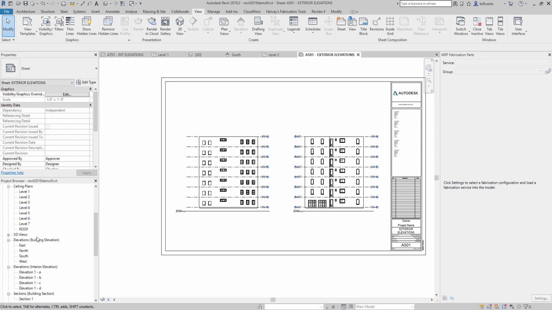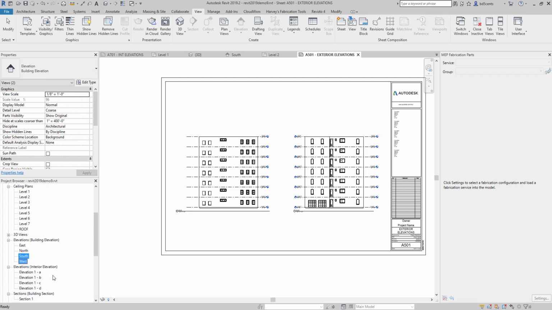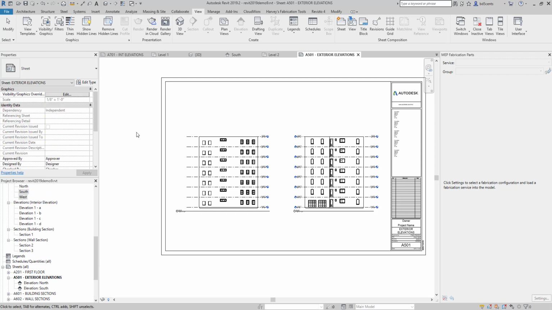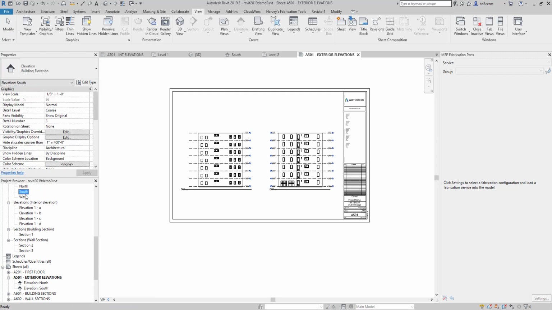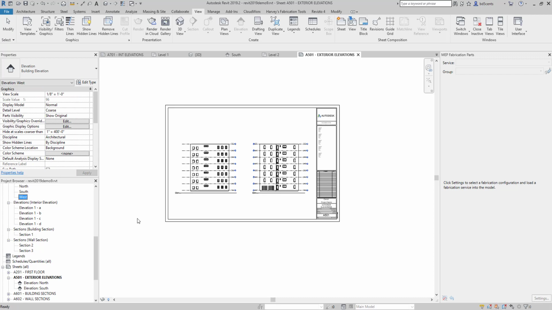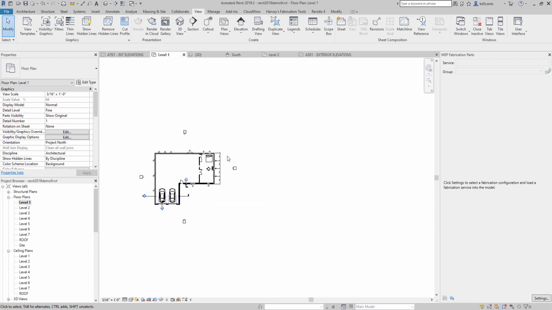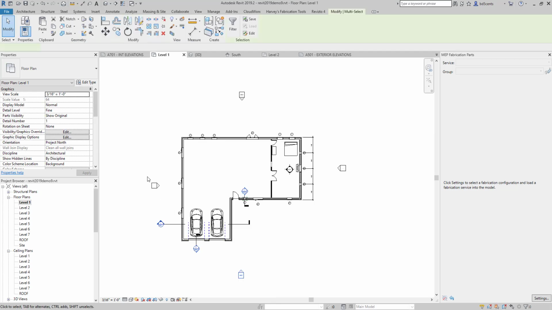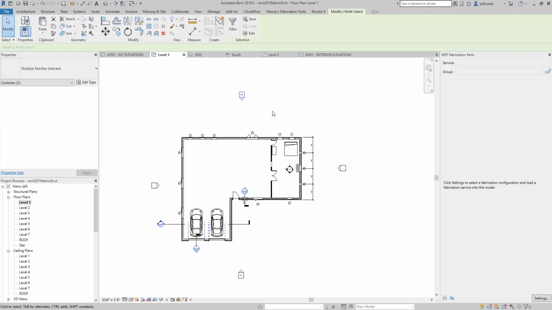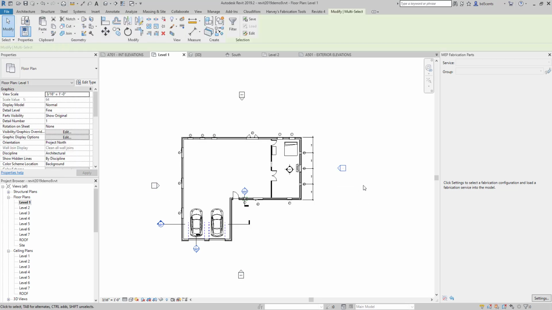I did delete those views off the sheet, but it didn't delete them from our project browser. The only way that would happen would be if you actually deleted them from here, or if you went into your level 1 and deleted these. It is a common mistake to delete these, and they are able to come back.